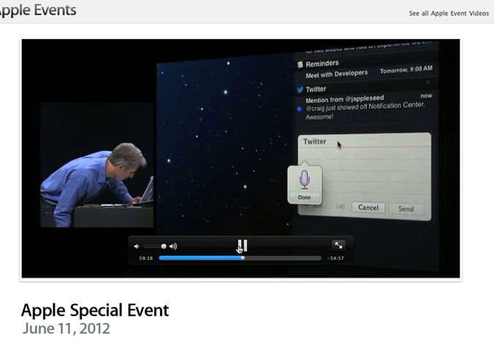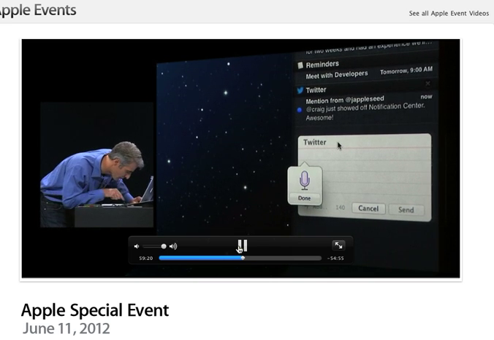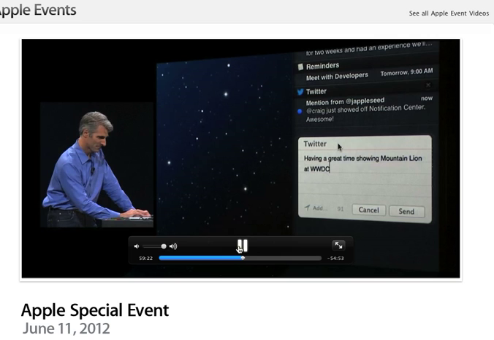Having a great time showing off Mountain Lion at WWDC. Having a great time showing off Mountain Lion at WWDC.